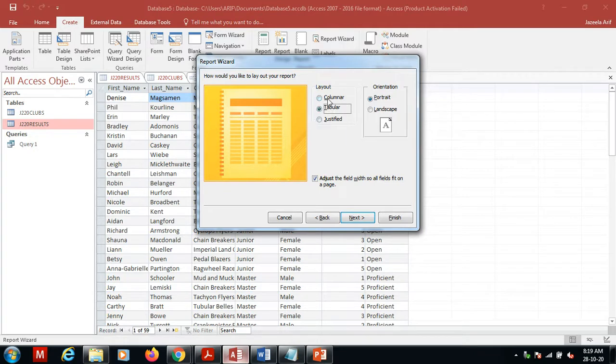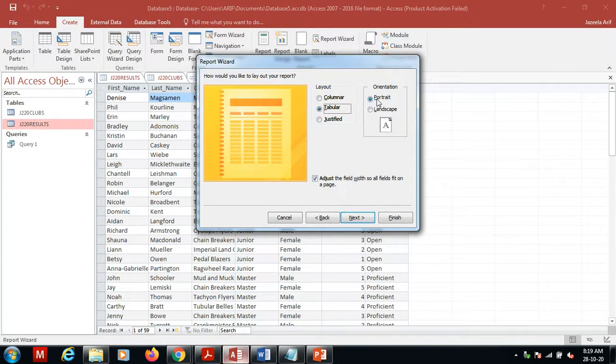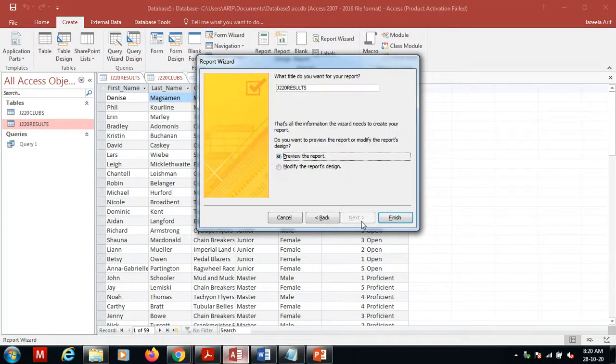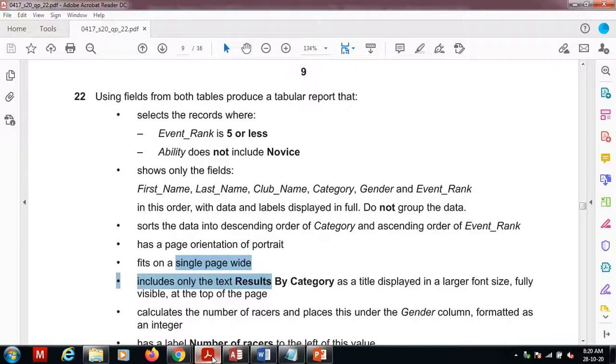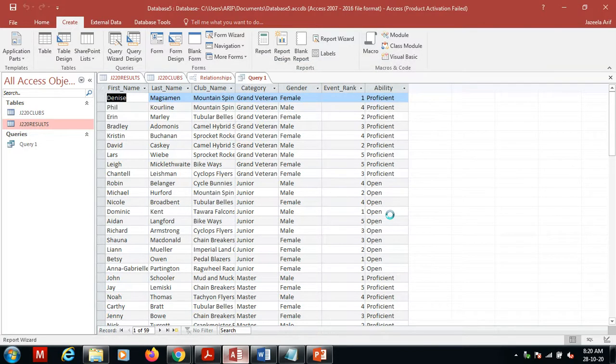In the question paper, they asked us to create a tabular report, so make sure we are choosing tabular, and the orientation is mentioned here as page orientation portrait and fits on a single page wide. So I have to make sure that I'm choosing portrait, and if I mark this, all the columns will be fitted onto one particular page. Then click next, and there is a question here: include the text results by category as a title displayed in large font size, fully visible at the top of the page. So I'm going to give that title for the report, and then if I go to modify, I'll be able to go to the design view of the report.